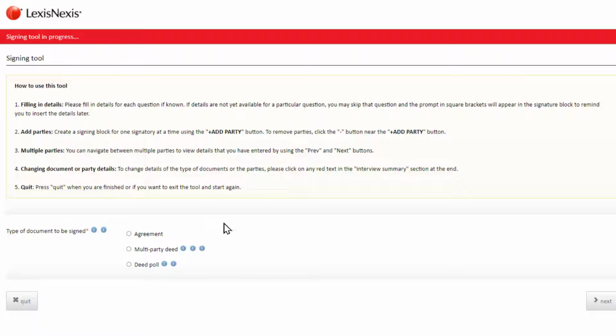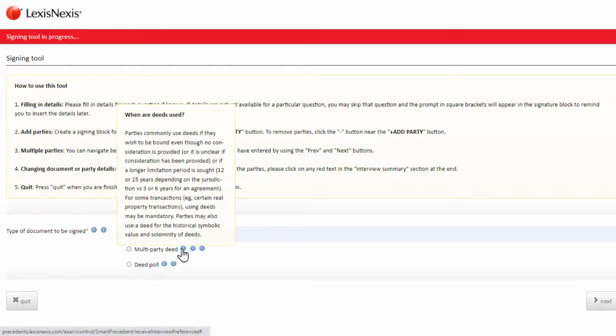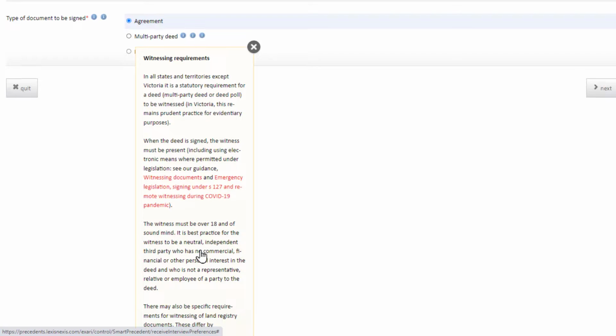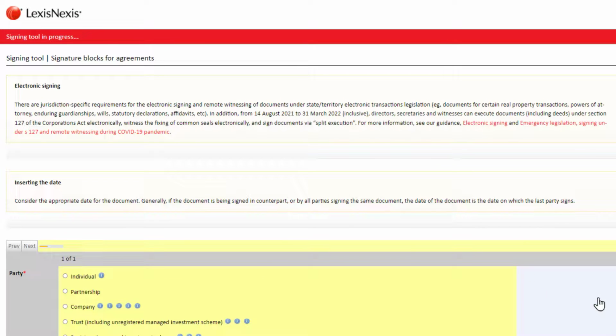First, select the type of document to be signed. You can hover over the information icons for additional tips and considerations to help you decide what would be the most appropriate for your matter. You can also access links out to additional guidance on electronic signing and on remote witnessing and signing under Section 127 of the Corporations Act during the COVID-19 pandemic using the tooltips at the top of the tool or in the information icons. Next, select the first party.